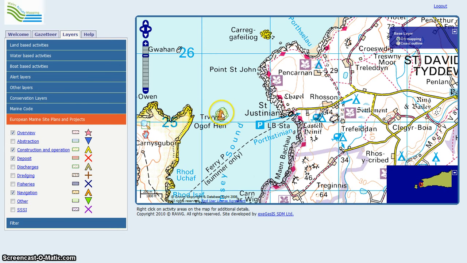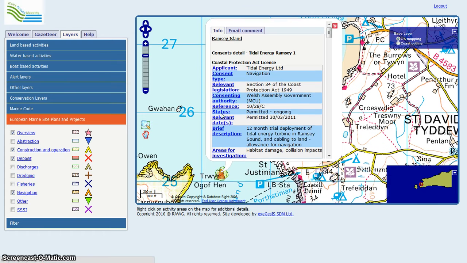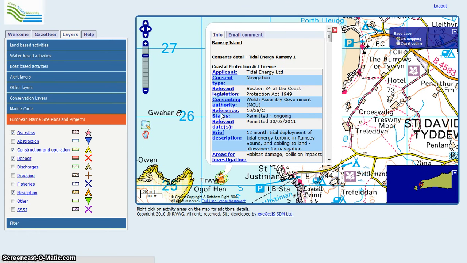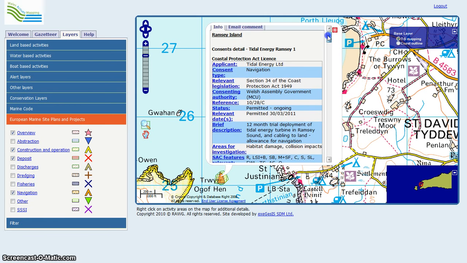Basically, if you then go over those polygons and right click, it will bring up the information window. And this here will list all of the information for those polygons. Now what we have here is the overview polygon, but we also have ones associated with the specific consents. This first one here gives the consent detail for the Coastal Protection Act licence required for this project.